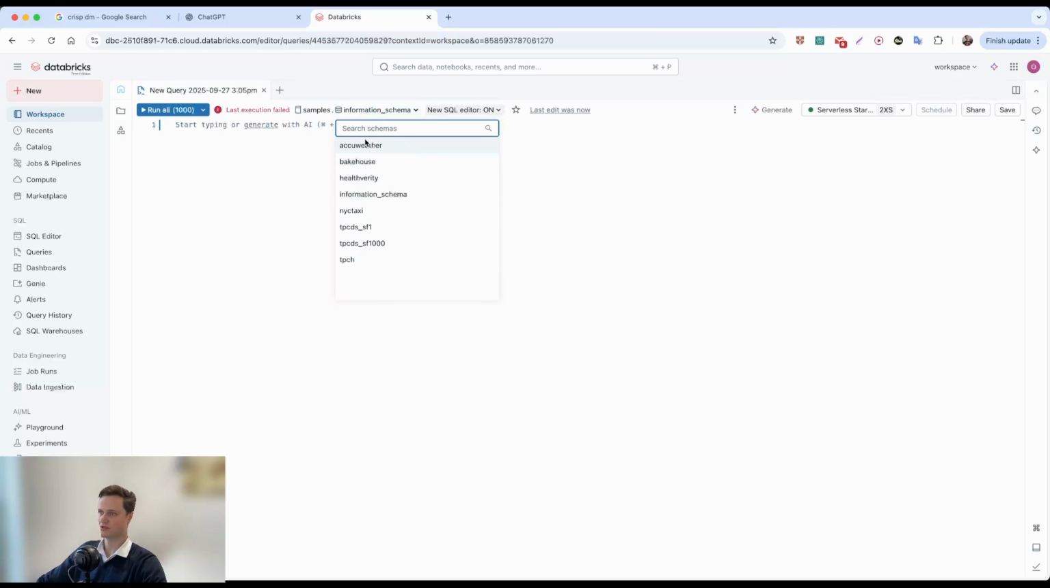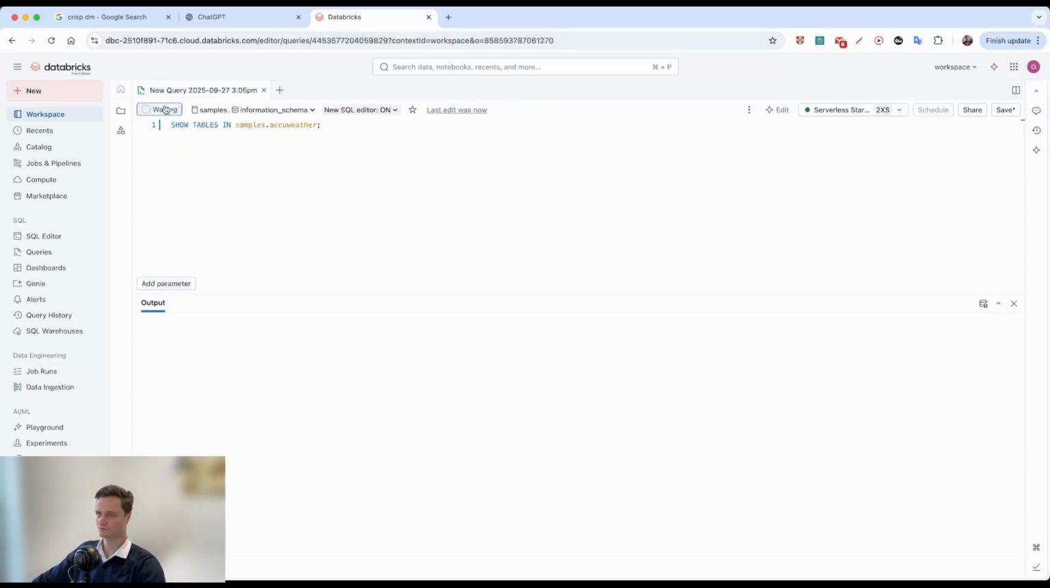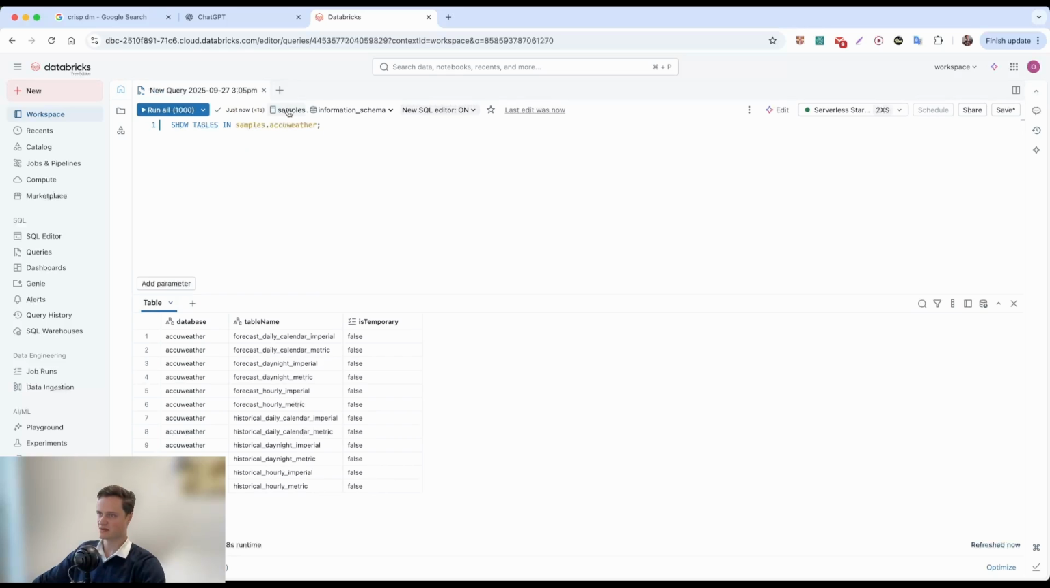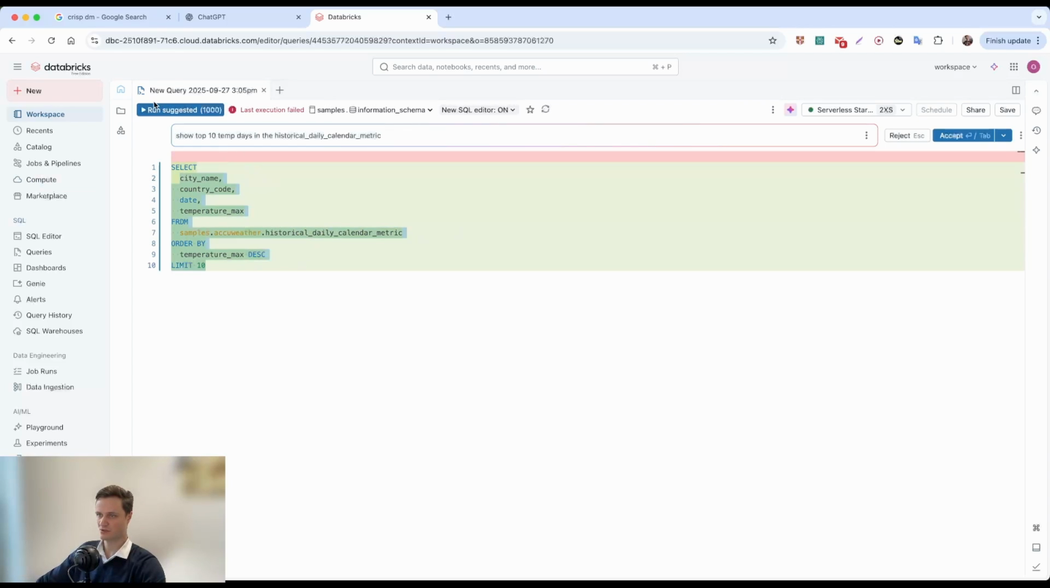Let's say we're going to take the AccuWeather, for example. So let's see. And yeah, we can see that the catalog samples schema AccuWeather has multiple tables, 12 tables, and we can select something from one of these. Like, let's say historical, daily, calendar metric. So let's say we're going to ask for the top 10 temperature days in one of the tables we have. So let's see if it works.